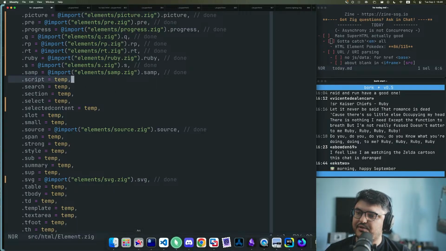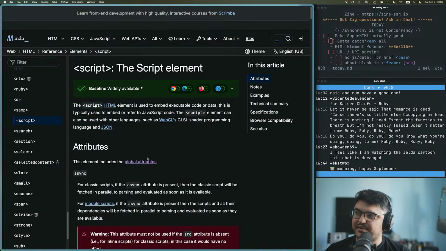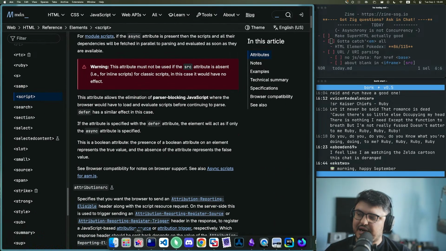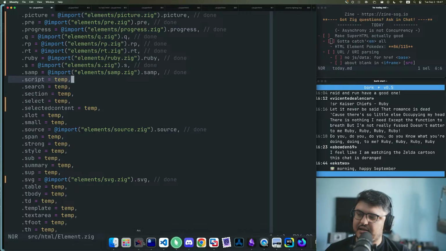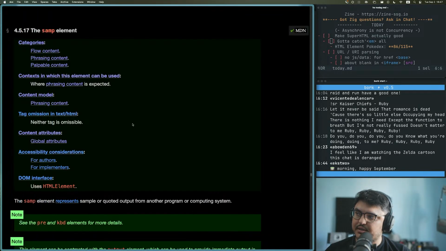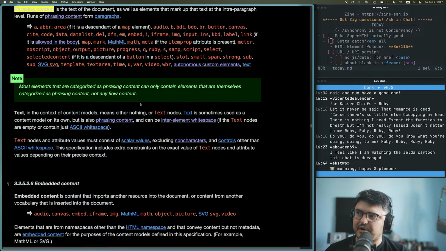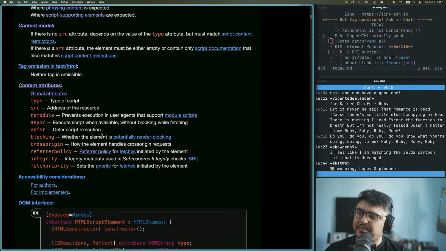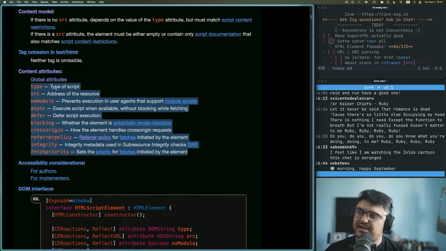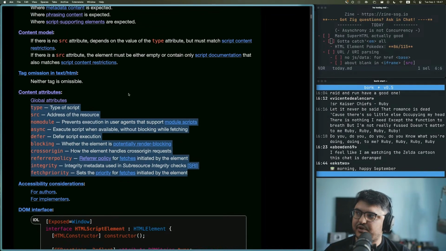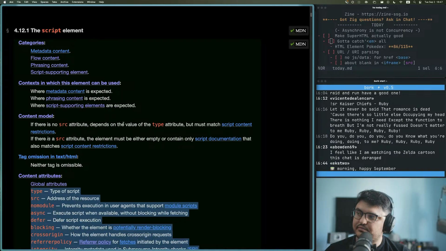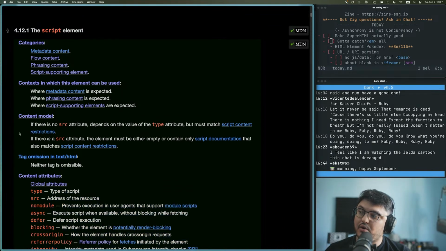Script. Oh, script. So I expect script won't have any content rule because it's just JavaScript. So for us right now, it's like foreign content basically. So we don't care about it. But it has attributes. And I bet you that these attributes have real rules about what they can be.